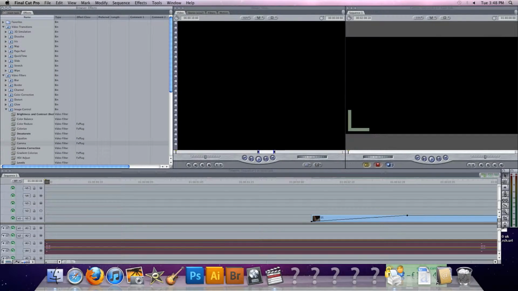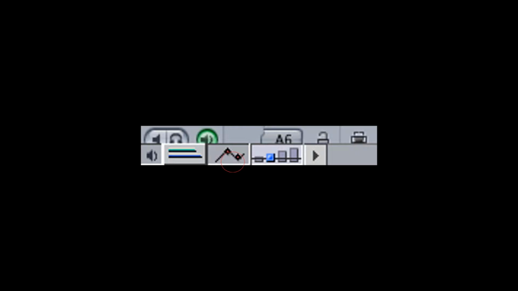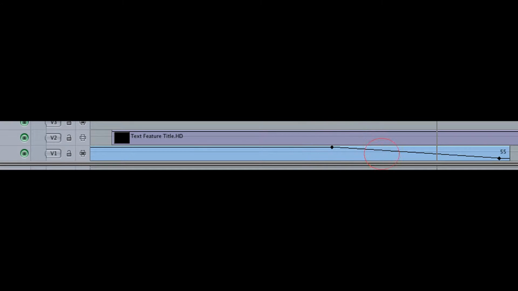We manually added the fades by clicking the line button and using the pen tool to plot points and draw fades onto the clips. Black lines represented the opacity of a clip and the pink lines represented the audio level.